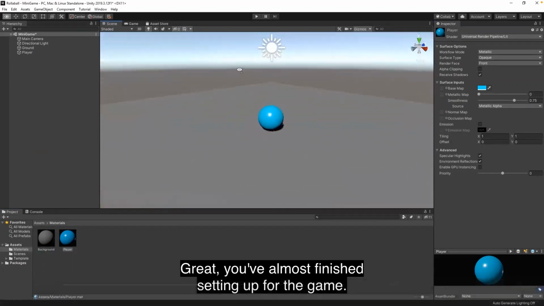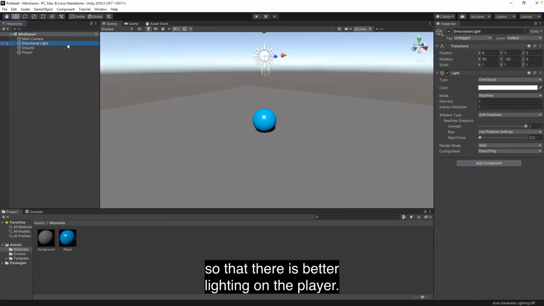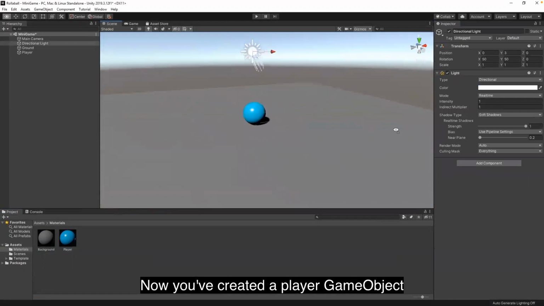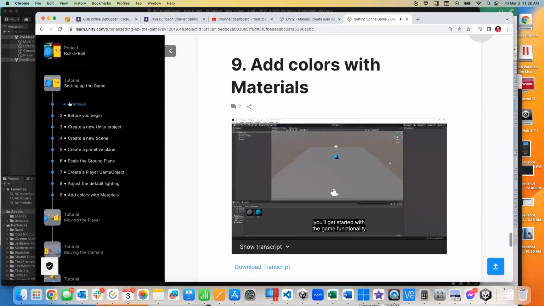Great! You've almost finished setting up for the game. But let's make one additional change and rotate the main directional light so that there is better lighting on the player. In the hierarchy, select the directional light and identify its transform component in the inspector. Change its rotation to 50, 50, and 0. This will give it a better silhouette. Now you've created a player game object and a background playfield. Awesome. In the next section of this project, you'll get started with the game functionality and write a custom script.